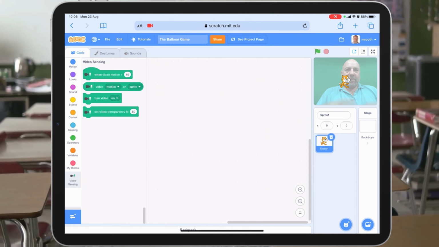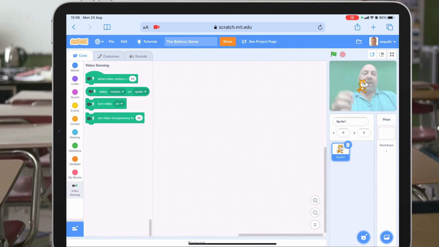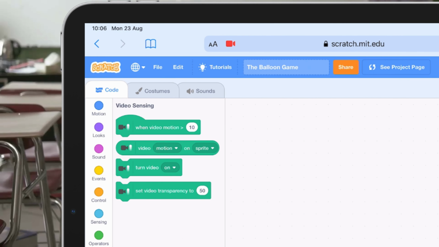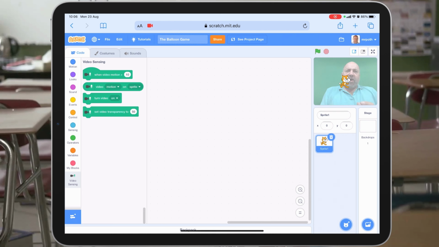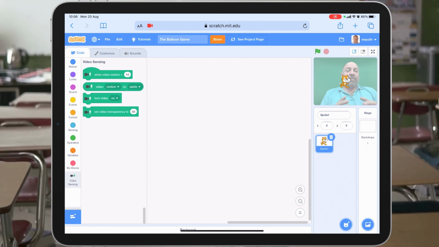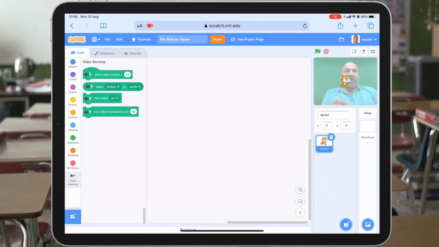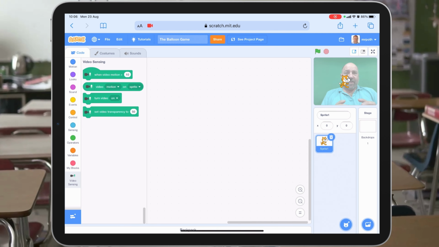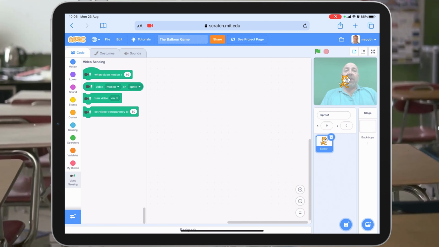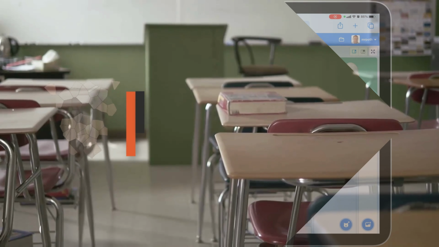Okay, so now let's look at the video sensing tools that you've added. So we've got 4 video sensing tools. Now we're going to come back to those. The first thing we need to do in order to get our coding program to work is look at our sprite. So what I'd like you to do is delete the cat sprite and insert a balloon sprite. So off you go.